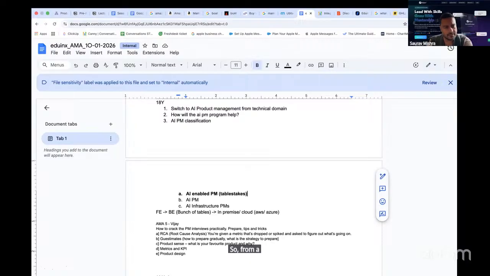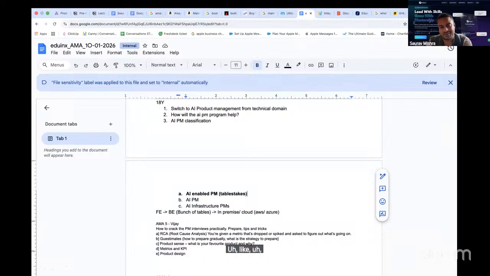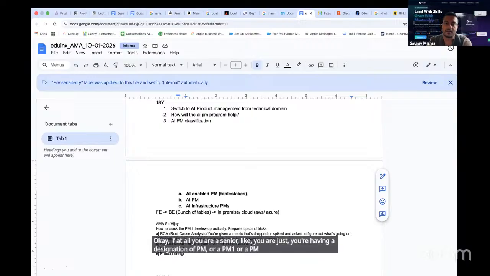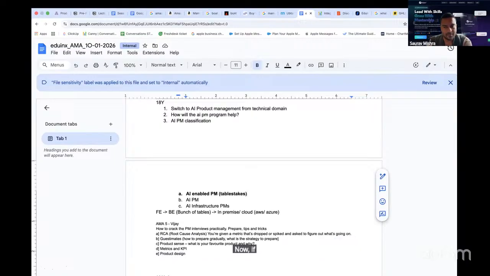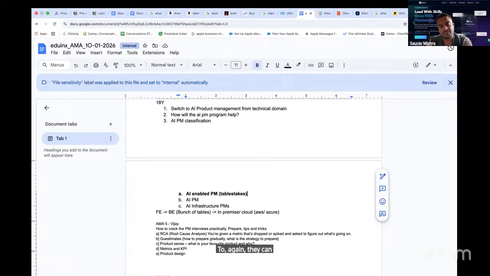From 12, I'm talking about just fixed. A PM typically starts from around, I started as a PM six or seven years back, in a bracket which is in the median of an APM. So typically a PM starts from around 20 odd, and goes up to the 50s, if you're a senior with a designation of PM1 or PM2. There is an overlap, it's not mutually exclusive. Then there is an SPM, who can start from around 28 to 30 and can go up to 65 to 70.